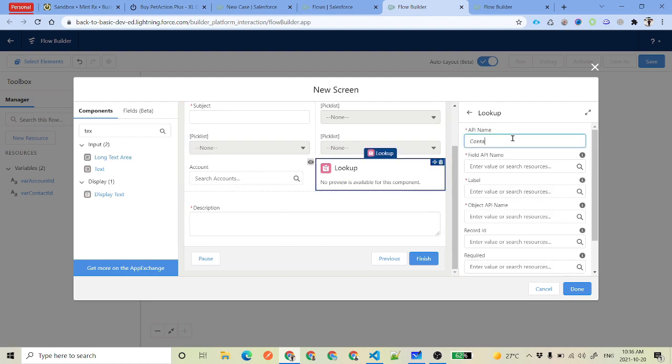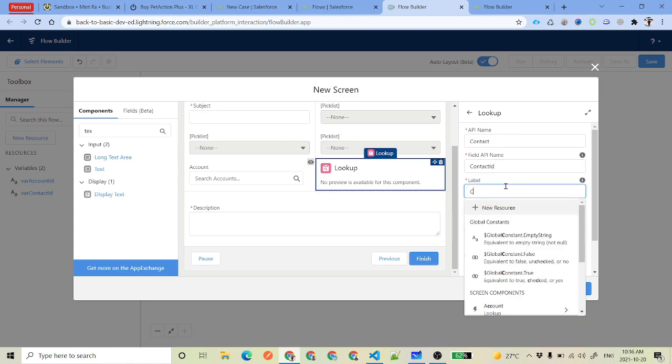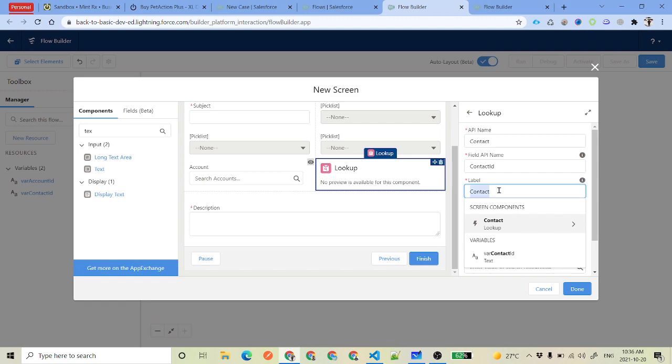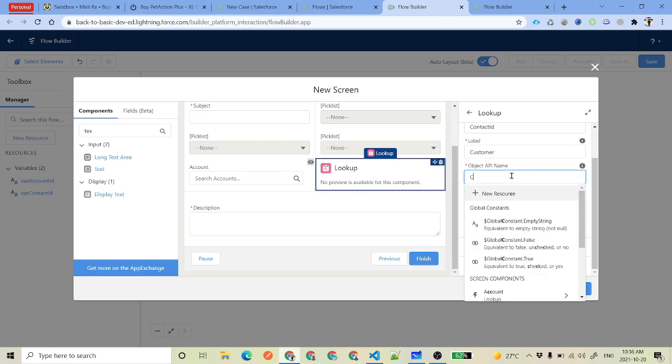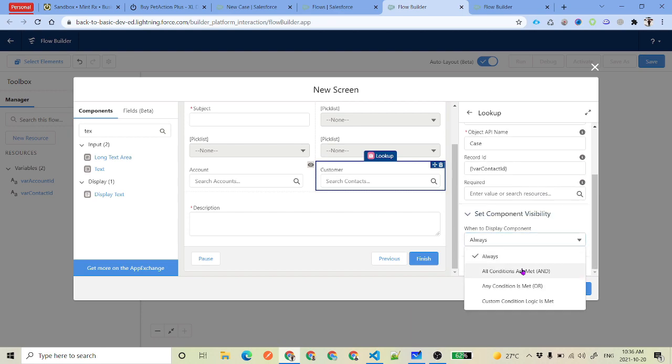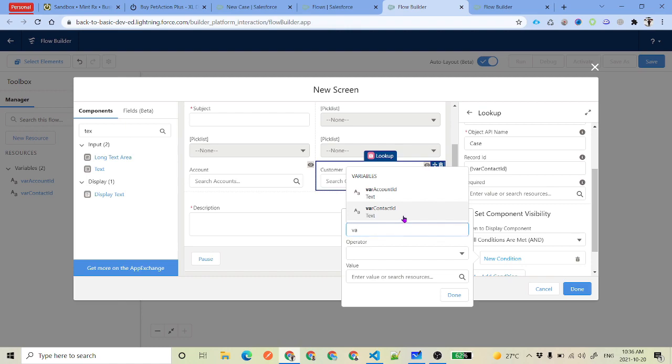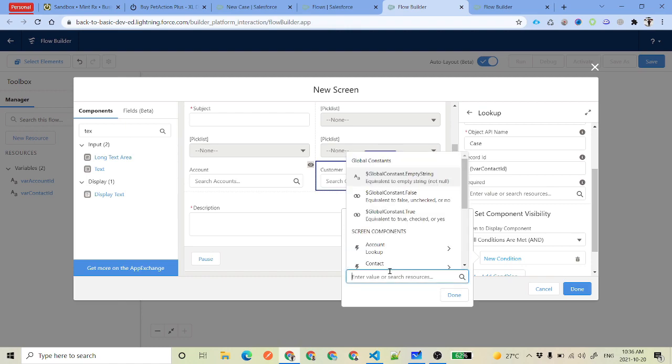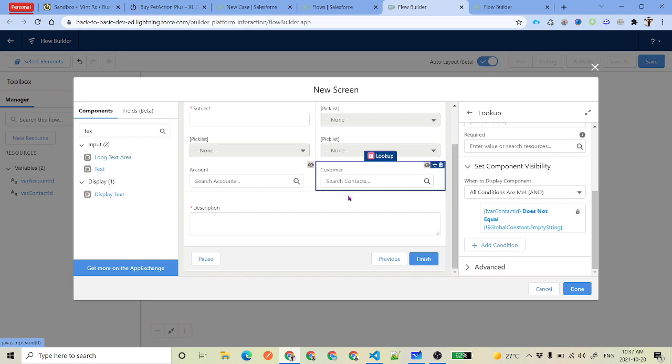that means if there is a value in the account ID, then only display this account lookup. Similarly, we will set up our contact. Field API name is ContactId on the case object. The label is going to be contact, or instead of contact we can say customer. Object API name is again going to be case. Record ID this time will be contact ID, and then the visibility again. We'll say that variable contact ID does not equal null, and then click on done. So if any of these variables is true, then only this visibility will be on, and we will be able to see these records.